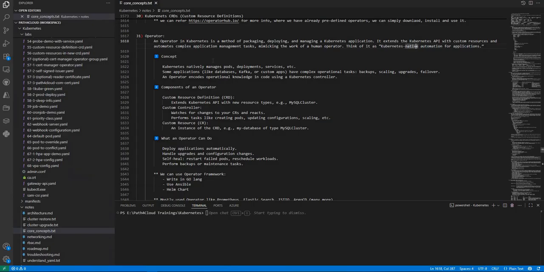Because if you have ever wondered how complex applications like databases or monitoring tools manage themselves inside Kubernetes, then stick around, because operators are the secret sauce behind that automation.